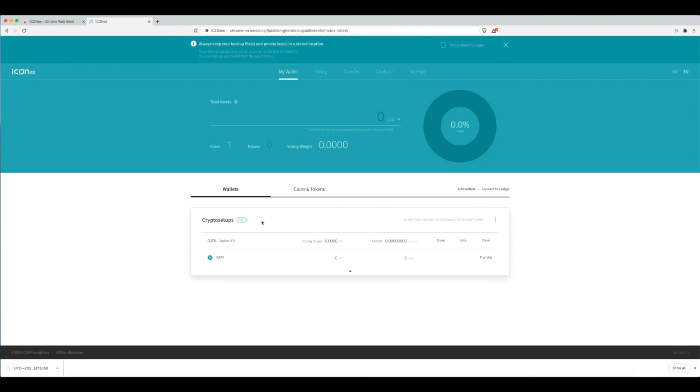So here we are. Extremely simple. Make sure you back up your keystore and private keys. Keep it somewhere safe, offline, not on any online storage. I know I've called it out three times, but that's just how important it is.